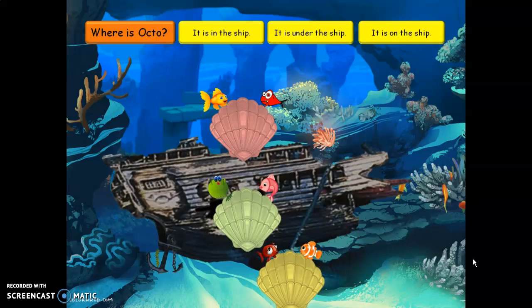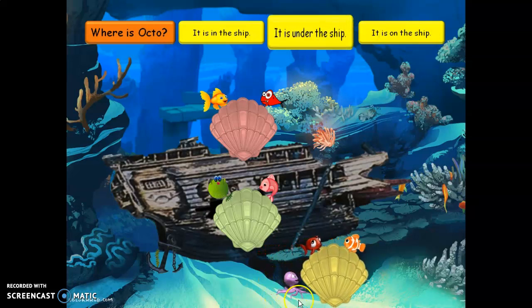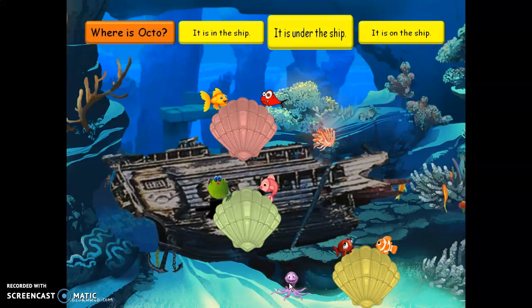Now, where is Octo? In the ship, under, or on the ship? I think it's under. Yes, it's okay.